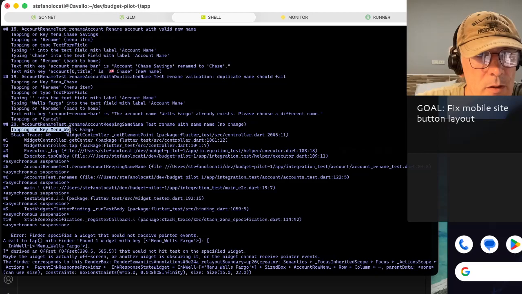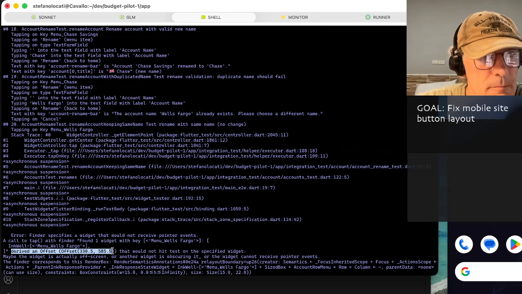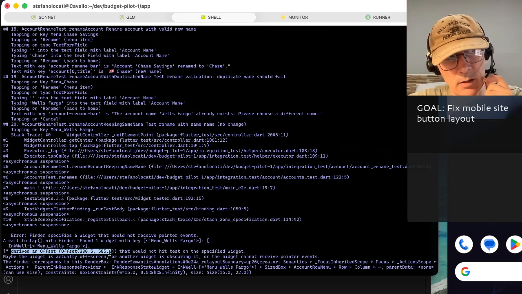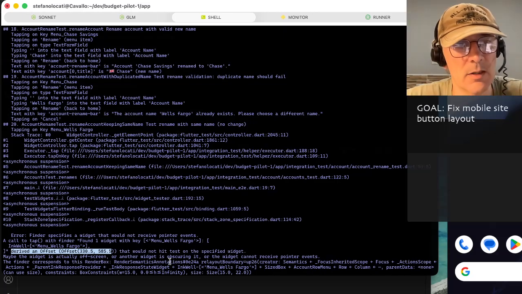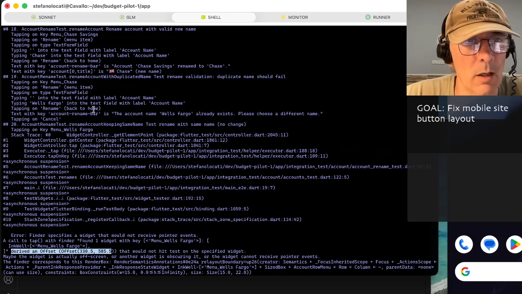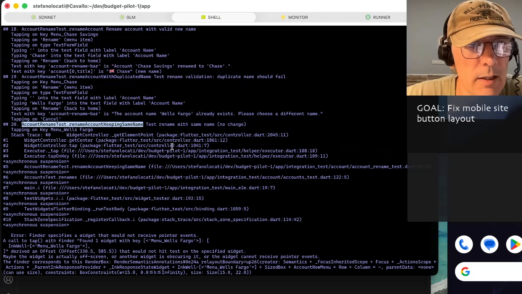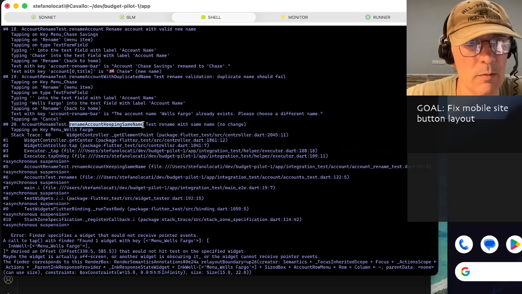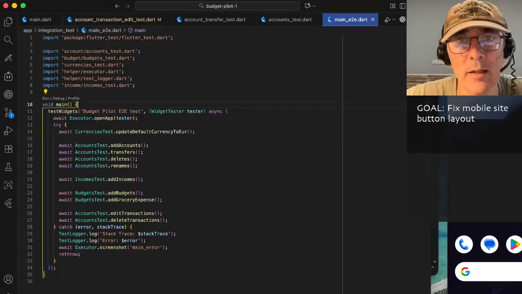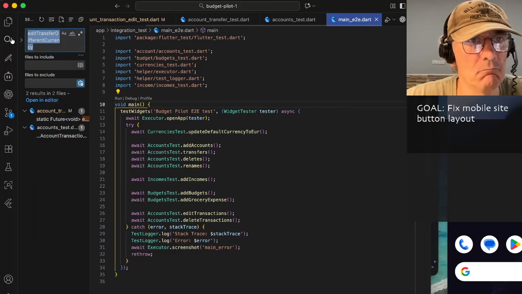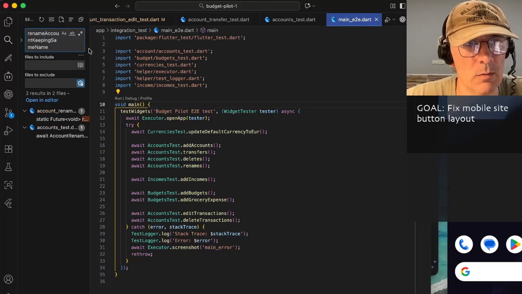So tapping on menu Wells Fargo says a call to find the widget, but the offset 330, 585. 330 is okay, but 585 is bigger than the screen, so it would not hit the specified target. Maybe the target is off screen. Yes, that's the case. This is the test, I shouldn't have to change that now. Maybe we should just change the emulator, but for the purpose of making the test less brittle, let's do that too.